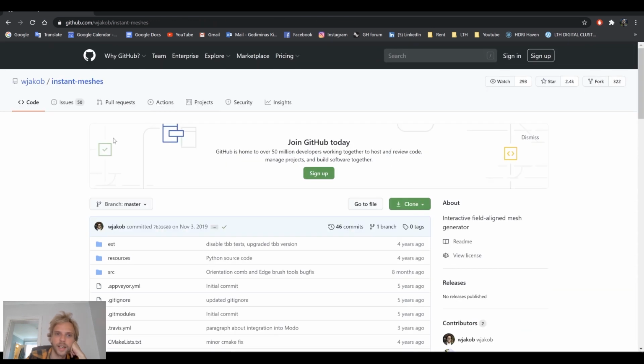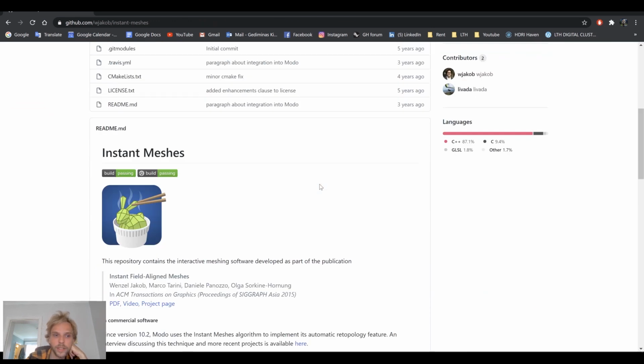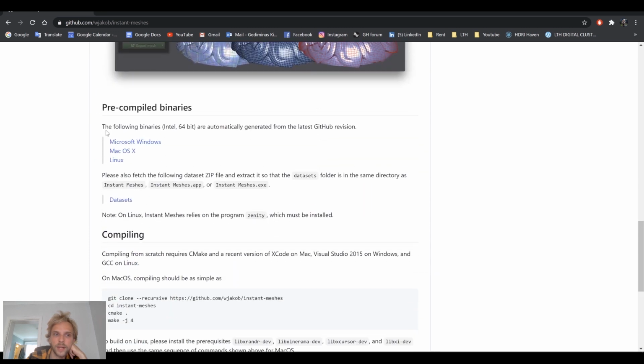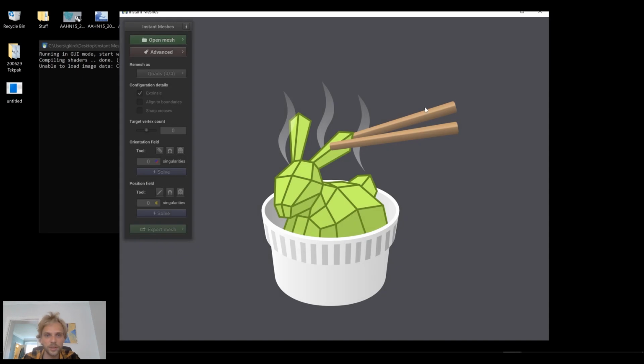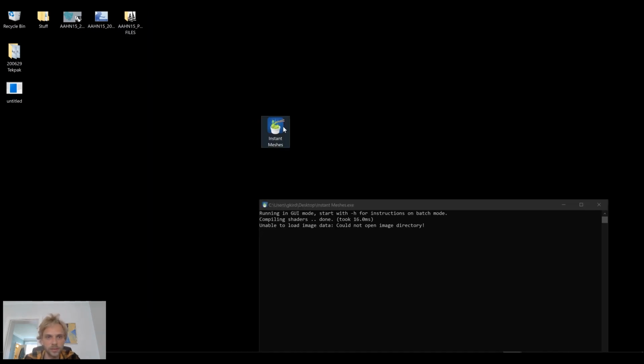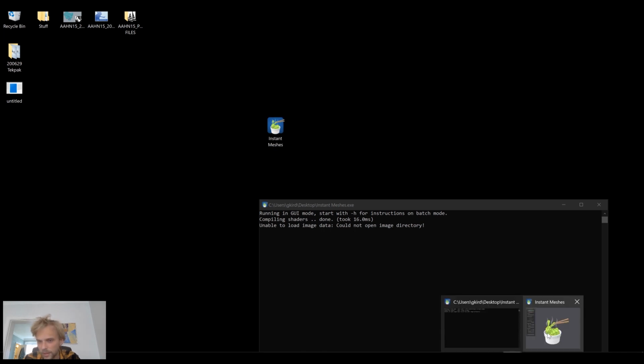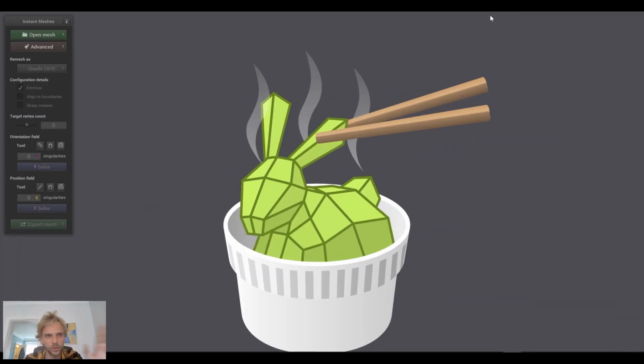link here. You go to the GitHub page, you scroll down, where it says pre-compiled binaries, and you choose Microsoft Windows if you're on Windows, whichever operating system you use. And it's basically just going to be a zip file. Once you extract it, it's just going to be this single file right here. So now when I have it opened up, I'll show you how it works.